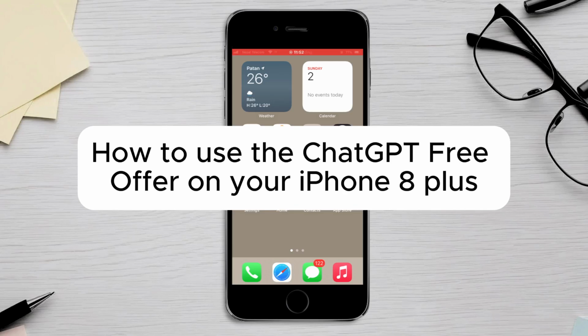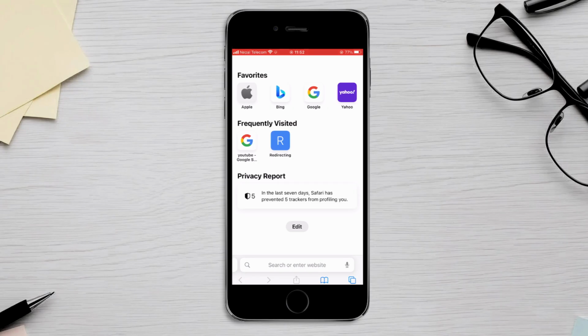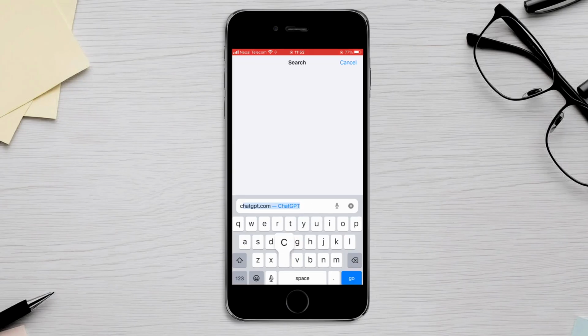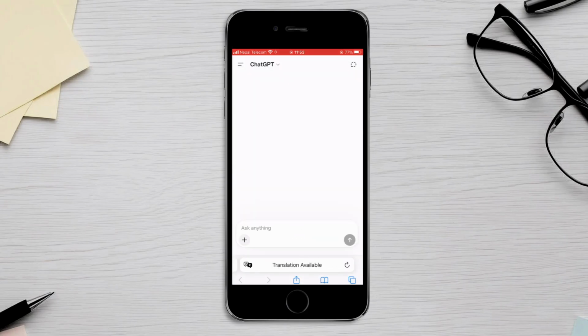Do you see the free offer button at the top of ChatGPT and aren't sure what it does? Here's how to use it. First, open Safari on your iPhone. Then search for ChatGPT and open it. If you are not already signed in to your ChatGPT account, then sign in.